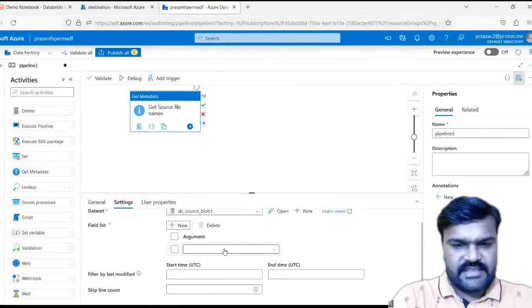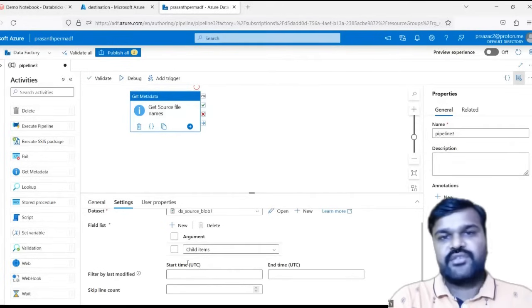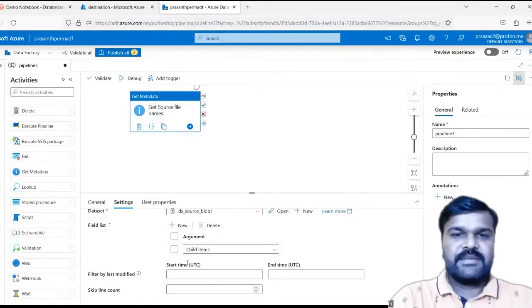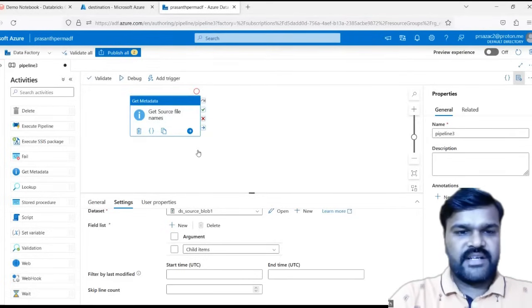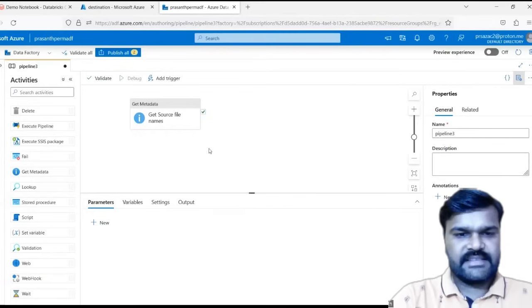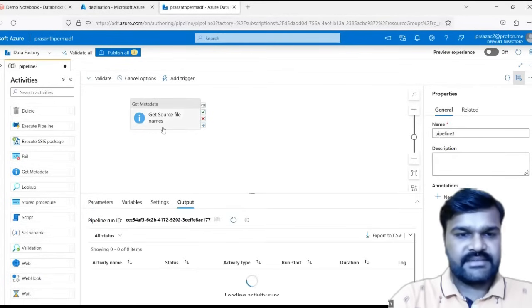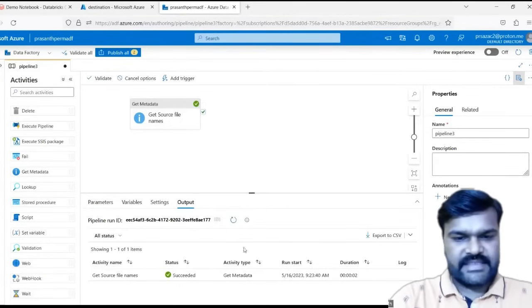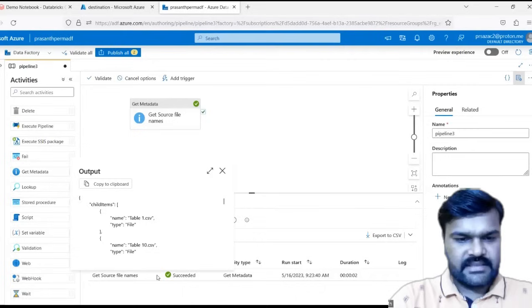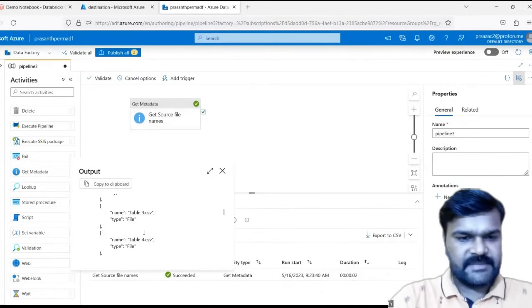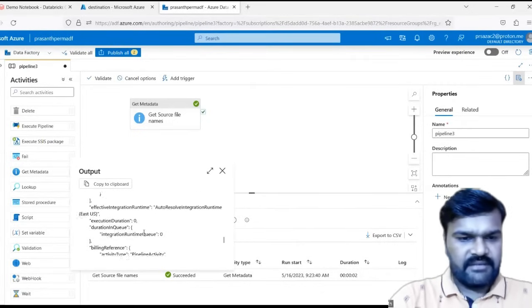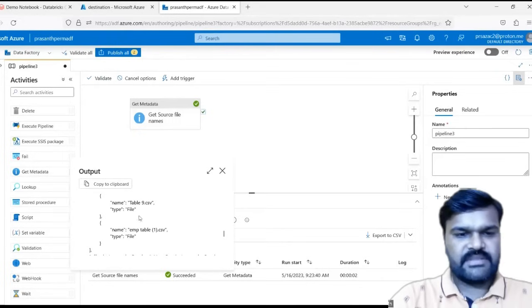Click on debug. Now after this, let us select the field list. In this, let us take the child items. What does it mean? It is going to fetch all the file names from the source container. Now let us debug it so that we can see the total files that exist in the source container. That's all, completed. Click on output. You can see here there are total 11 files fetched from the source.